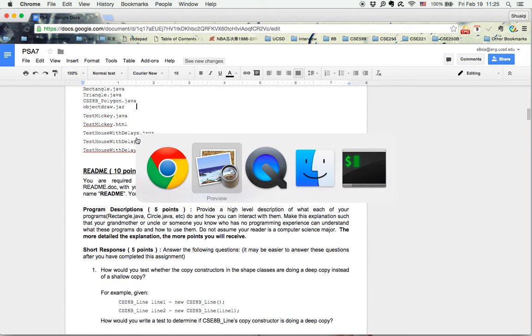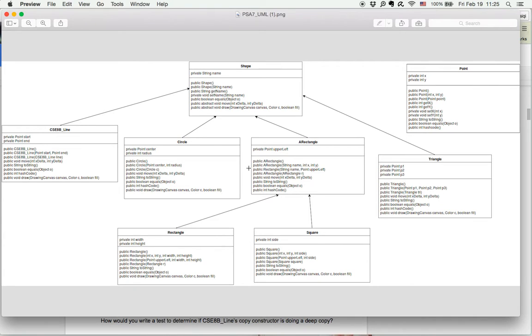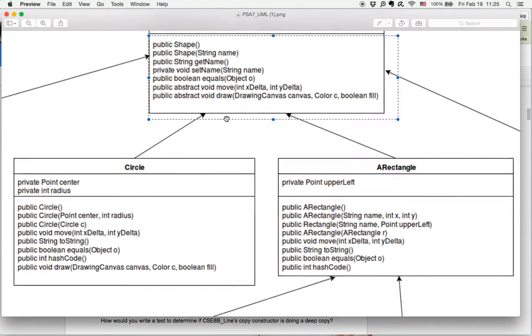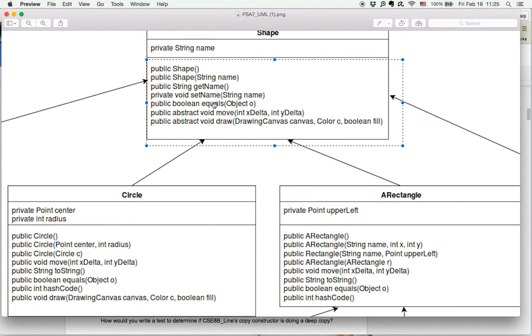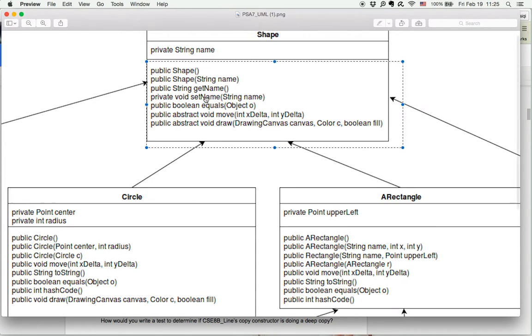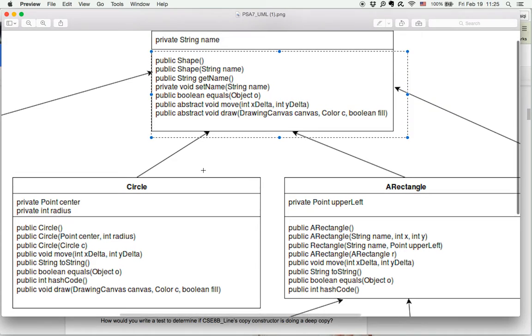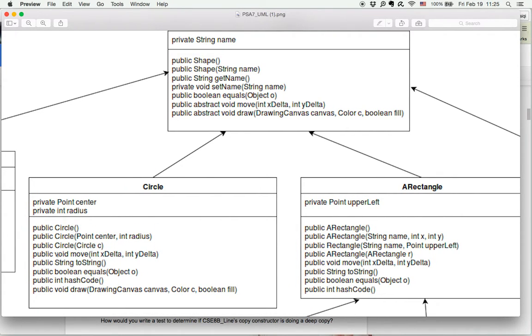For each file, you need to implement almost all these functions: the constructor, the equals, the move, the draw. This is the abstract. Let's take circle as an example. You need to finish the constructors of the circle. There are 3 different constructors here, and you also need to implement the move method from its parent, the toString, the equals, and the hashCode.